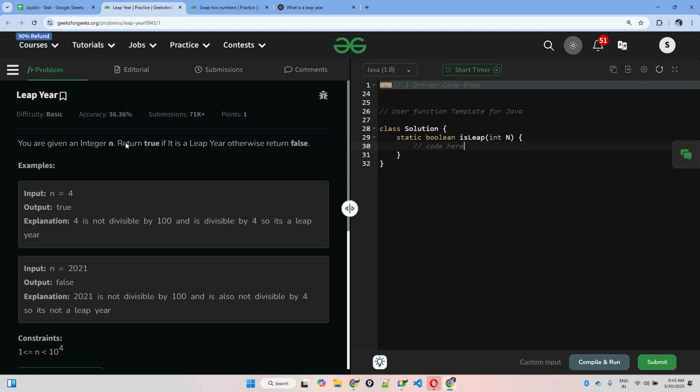Find whether a given integer is a leap year or not. In this program, you are given an integer n. We have to return true if it is a leap year, otherwise return false. So the input is an integer, and the output is true or false: true if it is a leap year, false otherwise.